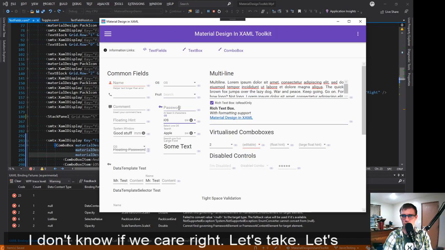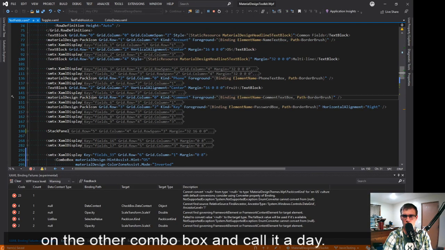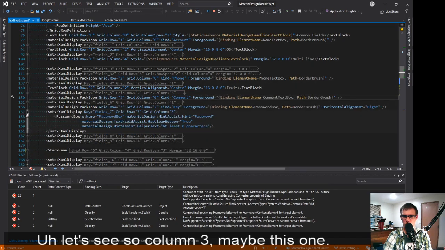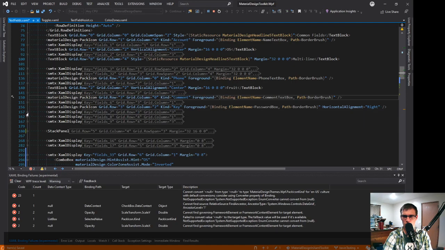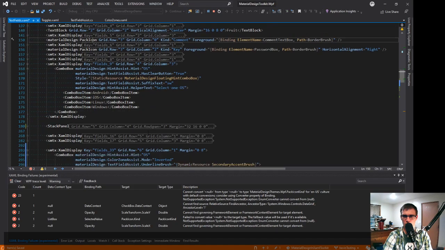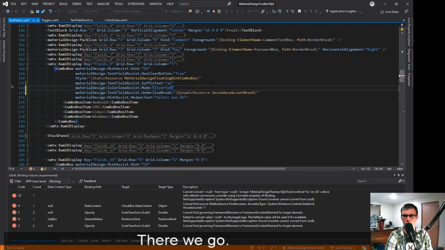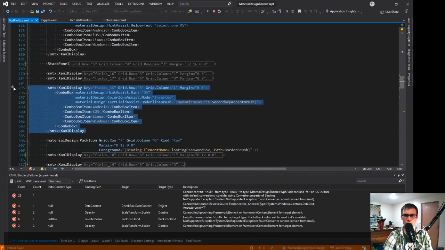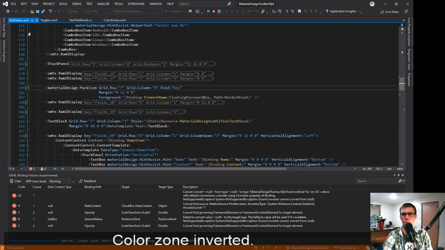So 1, 2, 3, 4. Let's see. So column 3, maybe this one. That's not it. Column 3, this one. Here. There we go. So let's see here. So this guy, color zone inverted, text underline brush, right? And then this guy goes away. Boom.